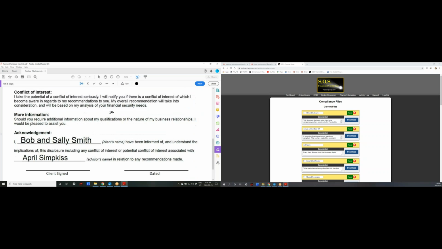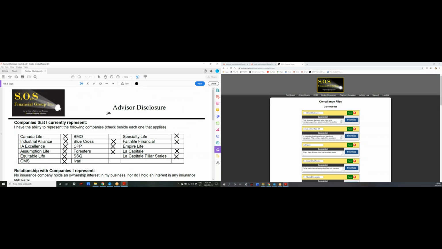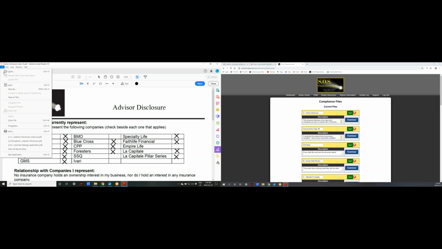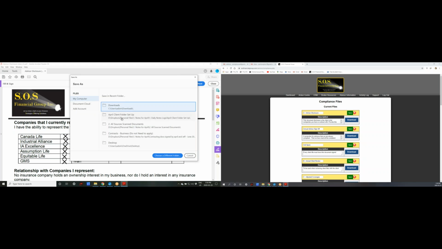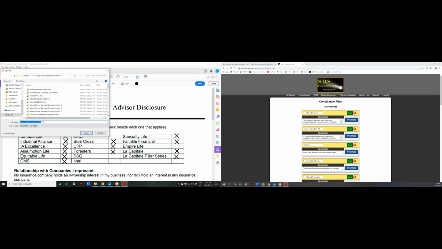So I'm all set with this advisor disclosure document, and it's all filled out. That, with it being all set, I now would go up to File, and I save it as Save As, not Save, because we don't want to save over our original one, unless, of course, you're setting it up as your template. But Save As, I save all mine in Scan folder, so it would be your client's name, so Bob and Sally Smith, Advisor Disclosure. Okay, so we're all set.